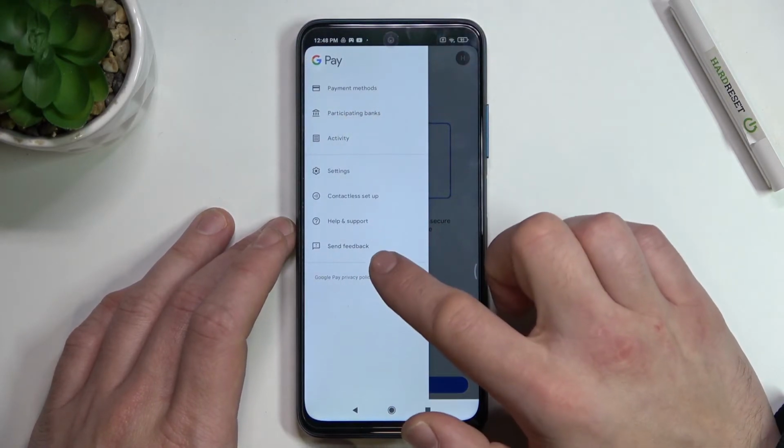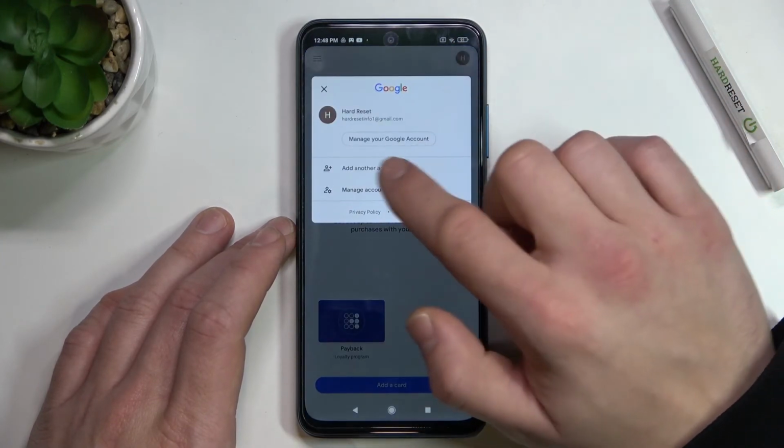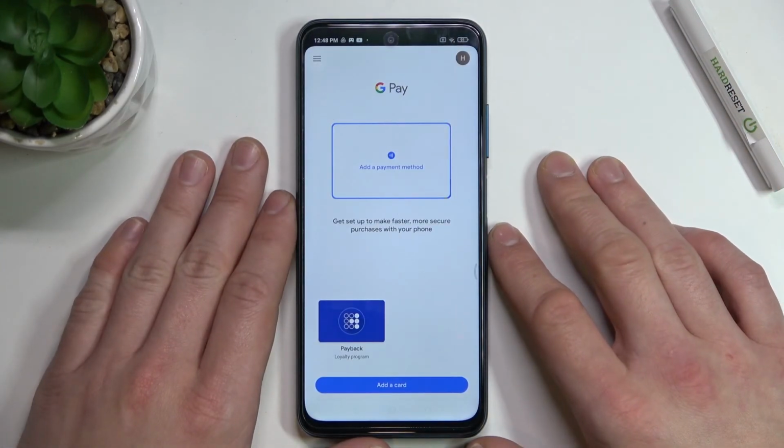Then we've got help and support, send feedback, and access to your Google account. And that's it for your Google Pay app.